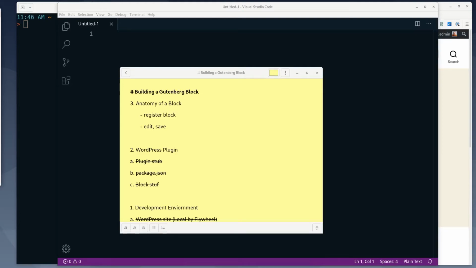Okay, hello. This is part 3 of building a Gutenberg block. In the first part we set up a development environment. Second part we set up a WordPress plugin. And now we're going to actually get to the building of a block.